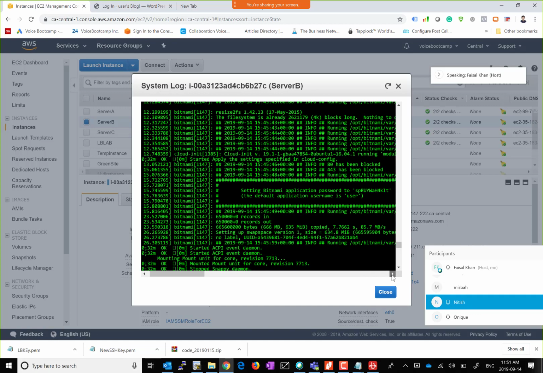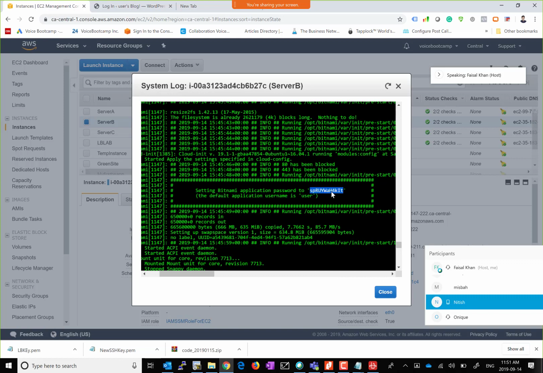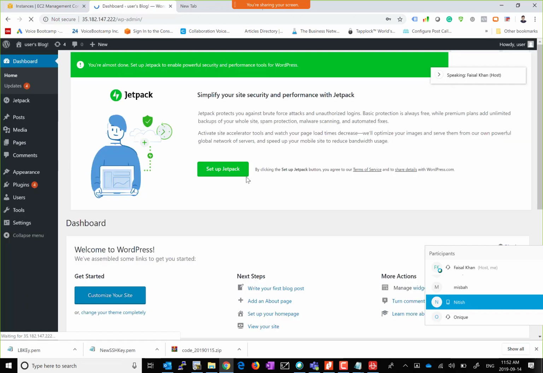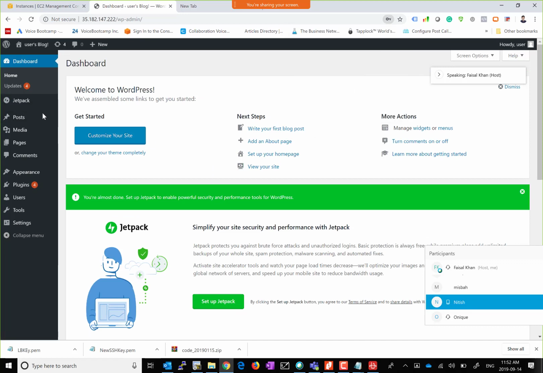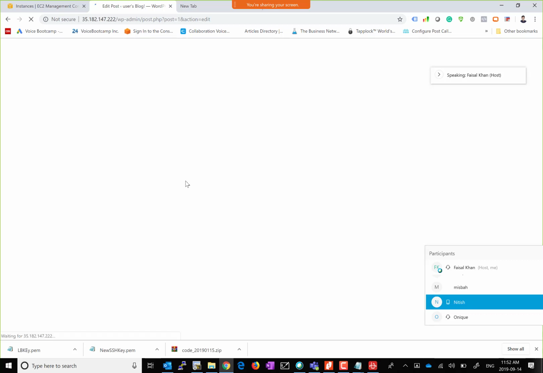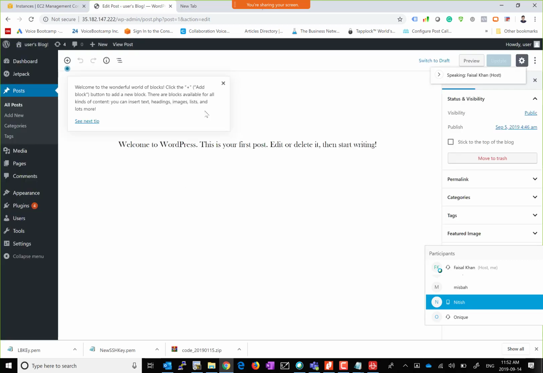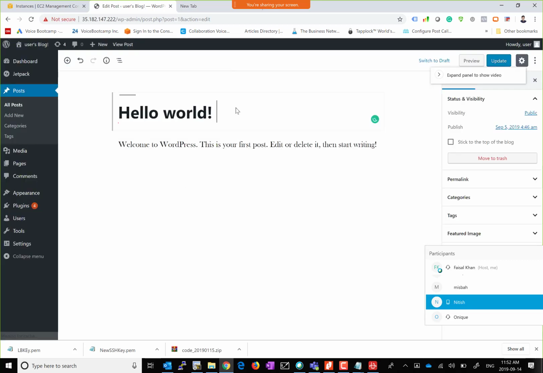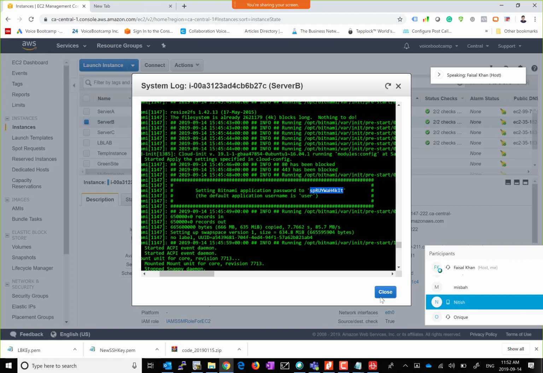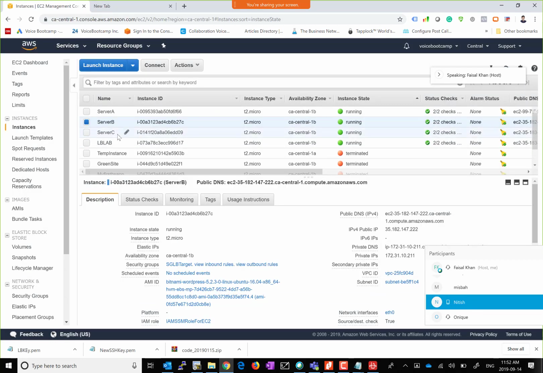Okay, so that is the password right there. So user, save. Okay, save post, title, Server B, update, done. Let's do that for the two more servers.